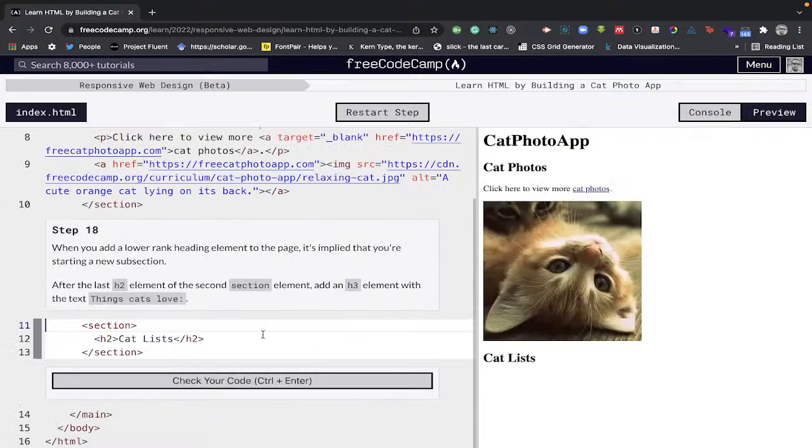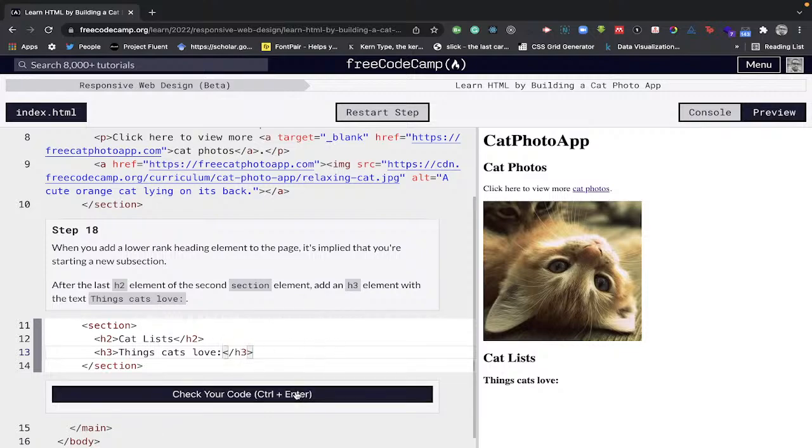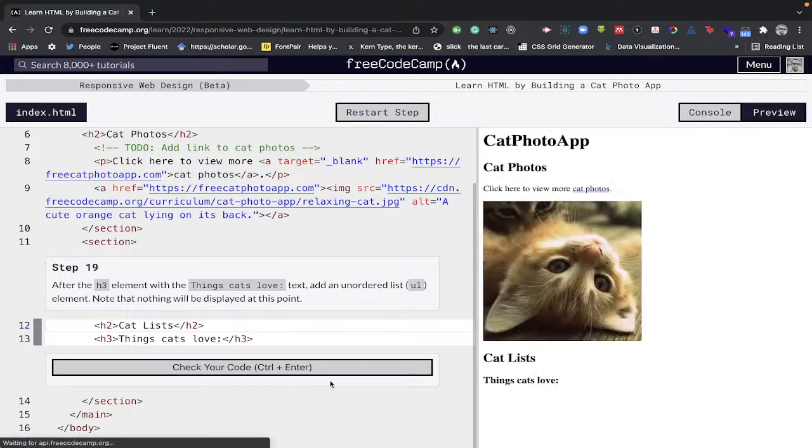And then under the h2 element, add an h3 element with this text. So we need to add this also. So we're building something, h3, and then we close the h3 tag, and then you can see that, and we can move forward. That is so cool. Our page is coming up nicely, you see.